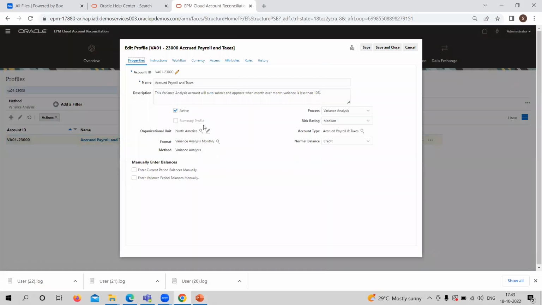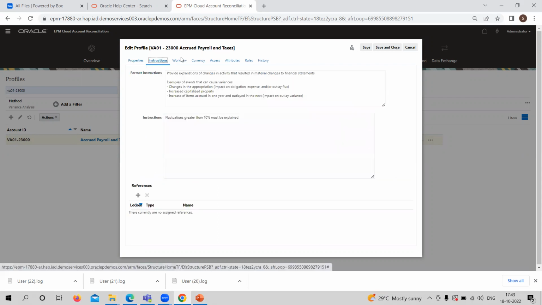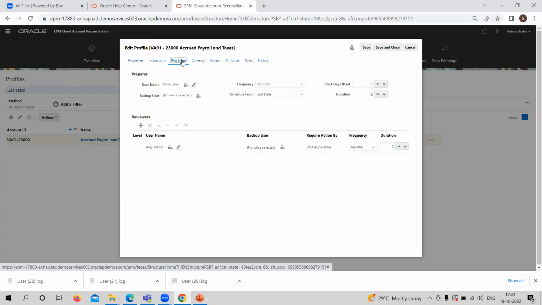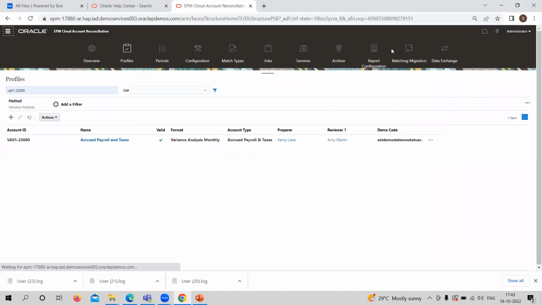This is the name of this profile. The rest of the things are similar to the other reconciliation processes, but here you need to select the process as variance analysis, and select the account type as accrued payroll and taxes. And the most important thing, for the format, you need to select a format which shows the method variance analysis. The rest is similar to profile creation. For the other things, as we made, you can provide the instructions, the rules, and the workflow here. So this is the profile we are going to use for the reconciliation purpose.